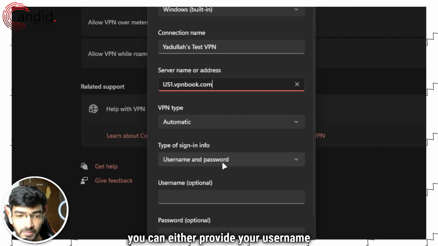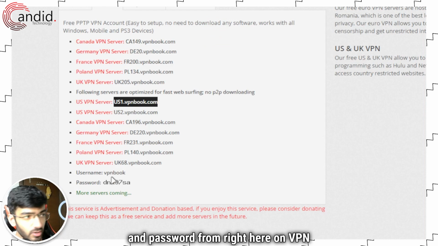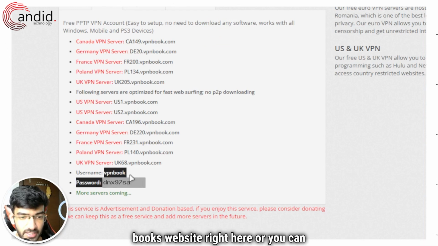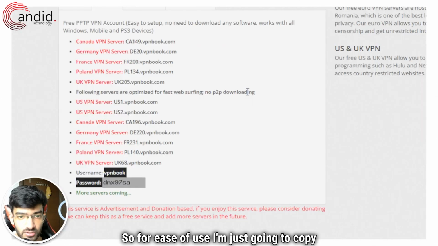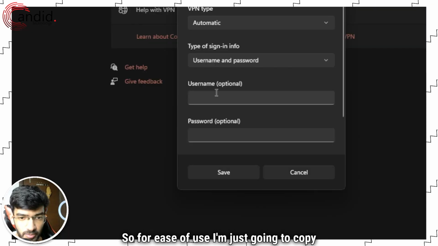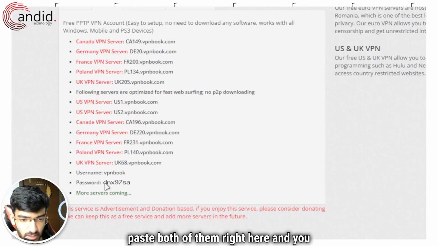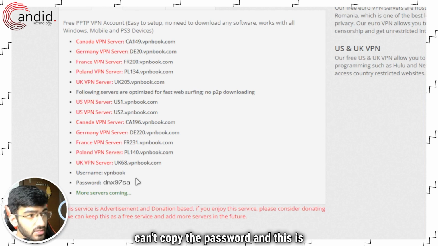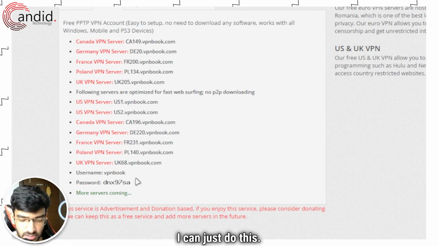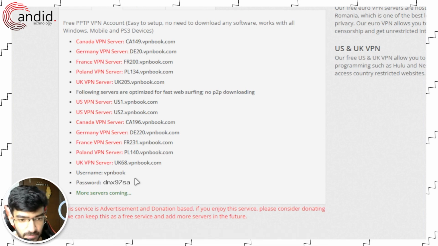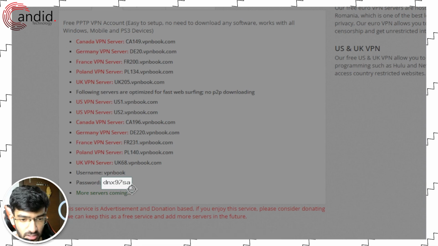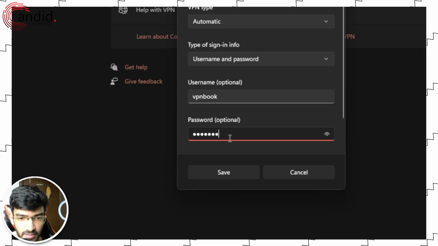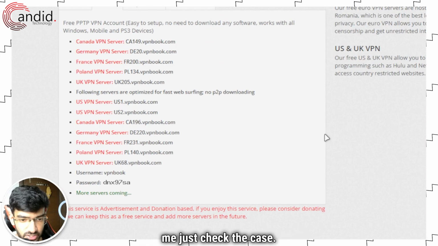Now, you can either provide your username and password from right here on VPN Book's website, or you can provide it every time you launch the VPN connection. So for ease of use, I'm just going to copy paste both of them right here. And you can't copy the password, and this is where PowerToys comes in handy, because I can just do this and then I can copy this using a module in PowerToys. So I can come back, press this, and as you can see, we've copied the password over. Let me just check the case.